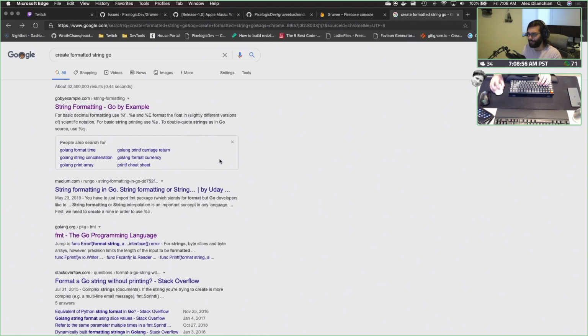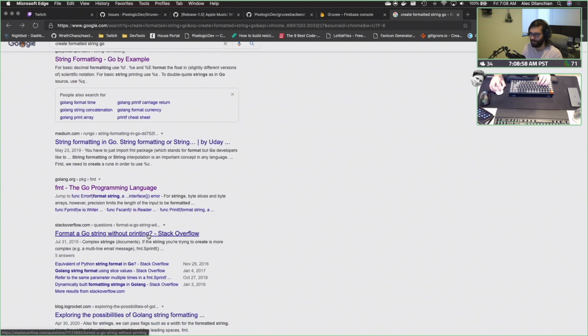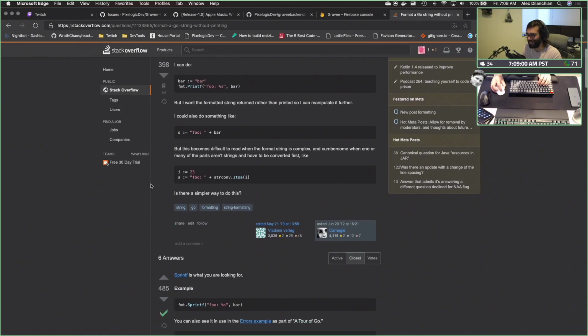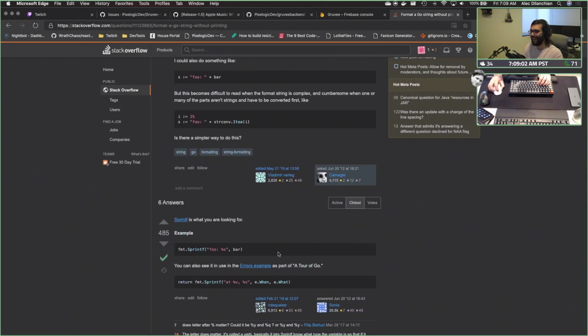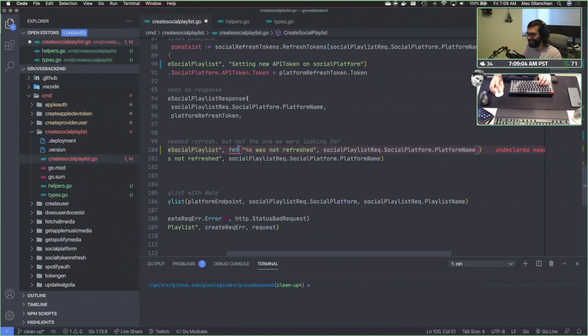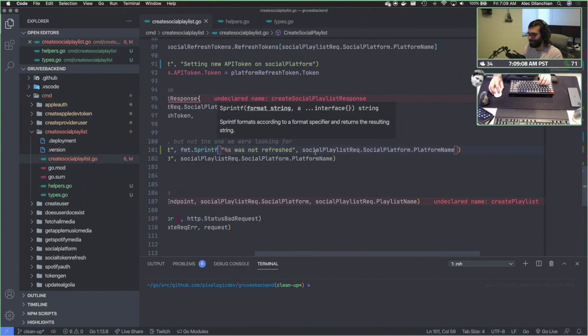I don't want to do it as a printf. I just want to format a string without printing. There we go, Sprintf. Right, I knew it was something like that. Okay, that's what it was.